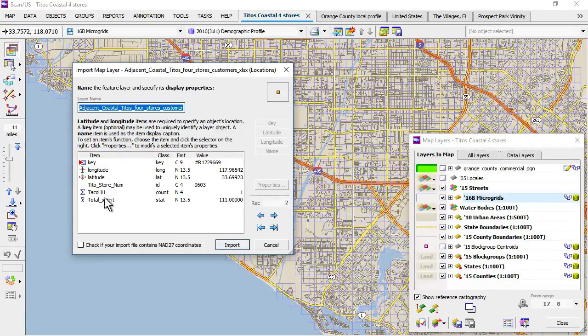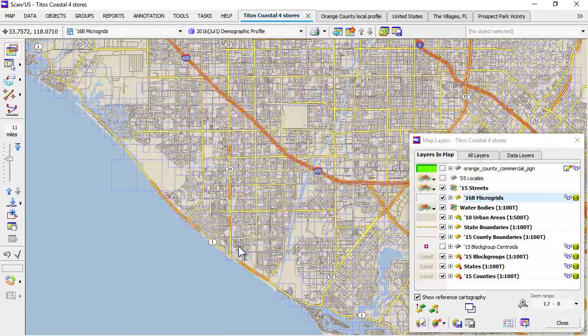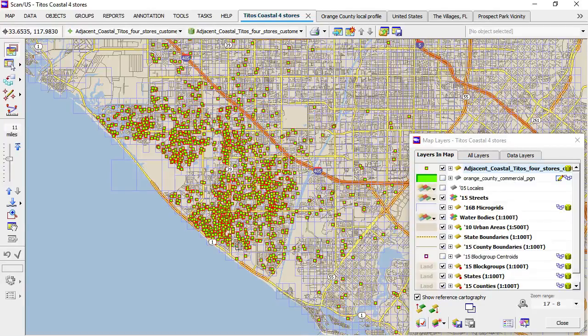But notice here that the total spent is not a count variable but a stat, and it's not really a statistic. It should be a straight number, so we'll change the property class of that from a stat variable, and here are the different options that you can choose, and it's going to be a count variable, and apply that, and now we can see that it's correct, so we'll import that value. And here are the different customer spottings.